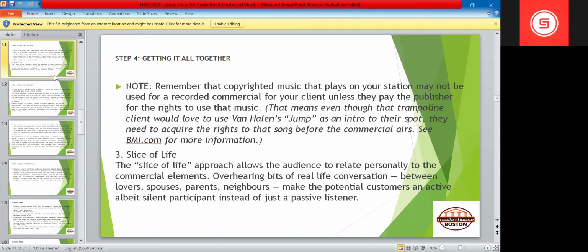Note, remember that copyrighted music that plays on your station may not be used for a recorded commercial. It is a problem because you're inadvertently the product; the company is making money using that song.